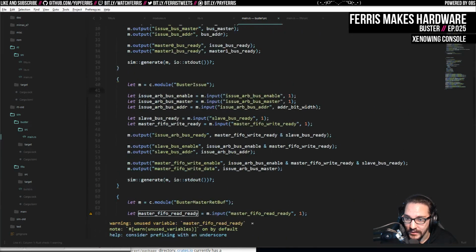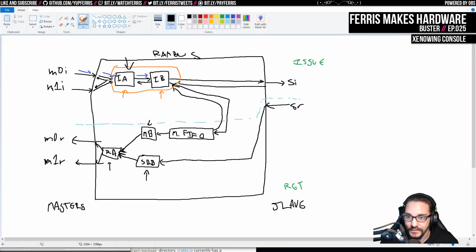And now we'll look at this bus issue. So its main thing is to say, okay, if one of the masters is trying to interact with us and the FIFO is not full and the slave is ready to accept data, then we will actually issue the read and pass the necessary information for the read, which I think is just the address, to the slave, and then also pass the master information into this FIFO.